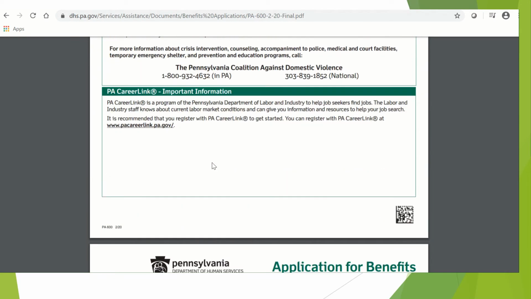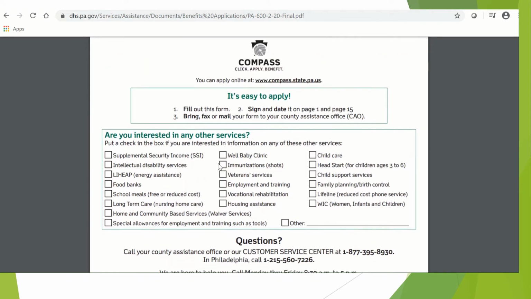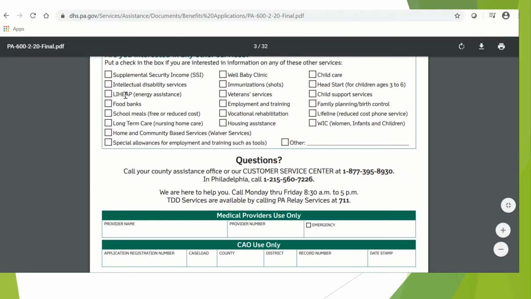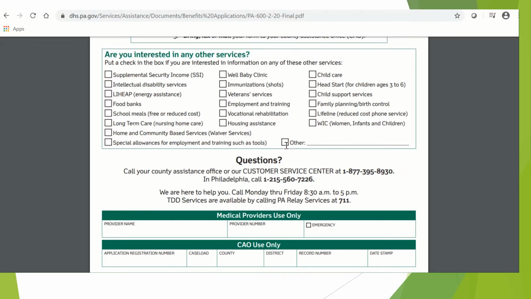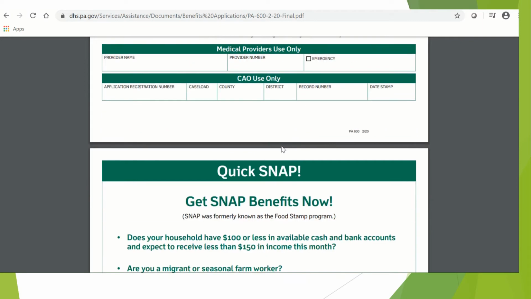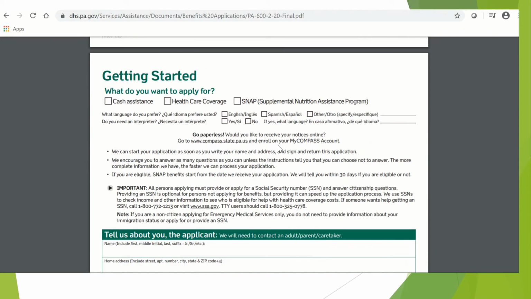So again, depending on the needs in your family, there are other services that you can check off here that you might be interested in. So if you want to go ahead and click those off, the county assistance office will then send you additional information on each of those services. So we're going to slide down and get right into the application.